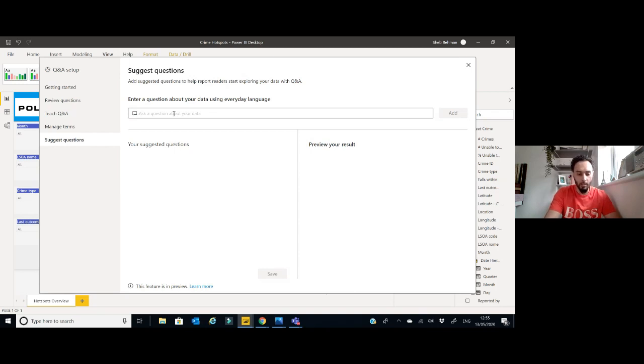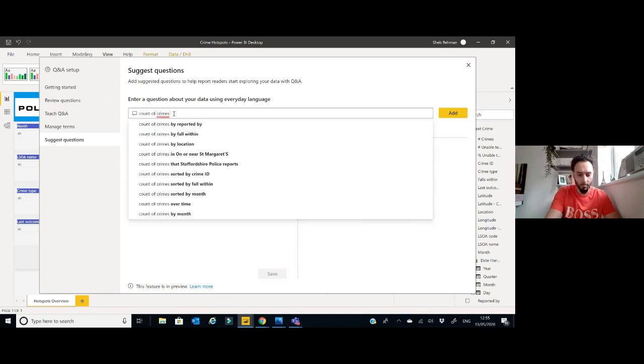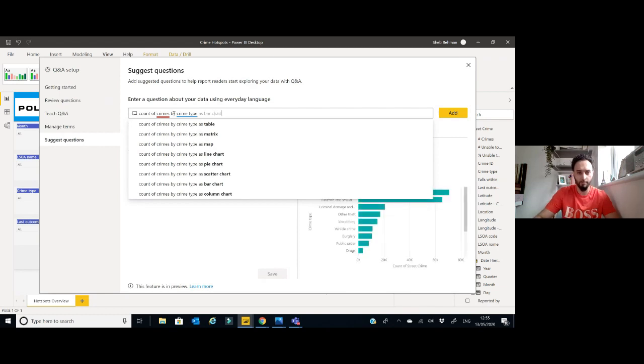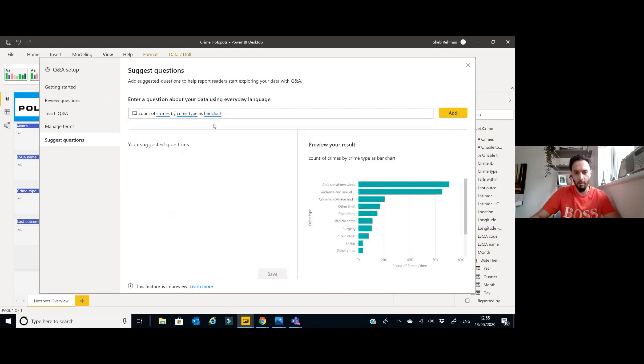So we can say count of crimes by crime type as bar chart. Okay, so if we put that there, then on the right hand side you can see it's given us a visual or preview of what that might look like, and then we can say, okay, yep, let's add that. Okay, so count of crimes by crime type as bar chart.